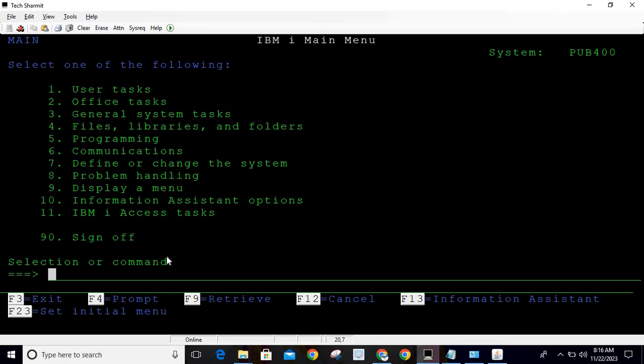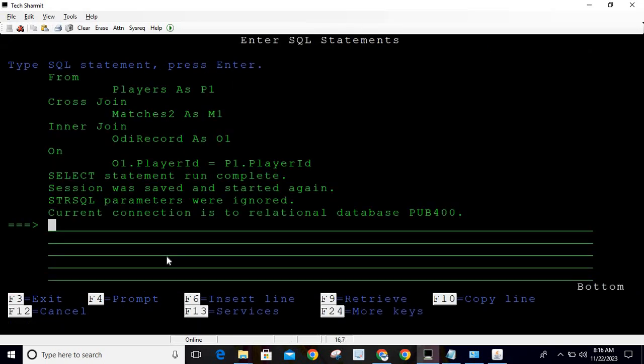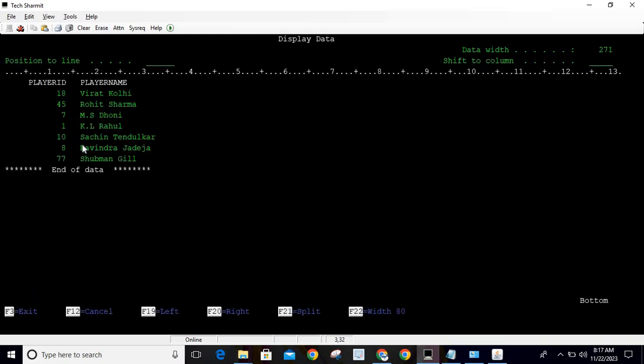For that, I will run one query, the STRSQL command here, and then I will show you the tables on which we are going to use this join. So STRSQL, and here firstly I will show you table 1. I'm writing this query for populating the data: select star from Sharmit1/players. If I hit enter, you can see this file contains player ID, player name.